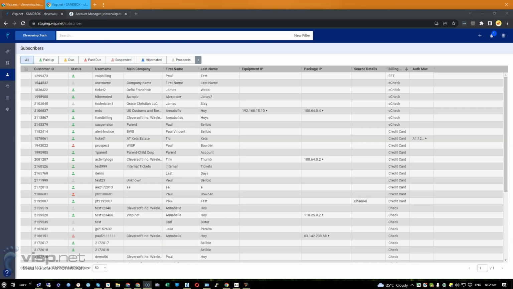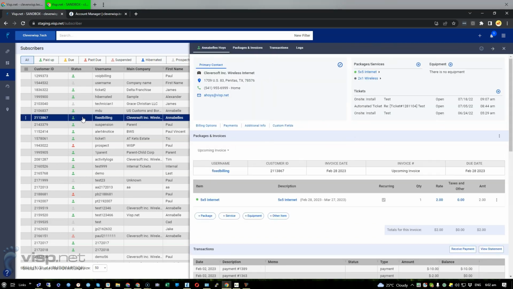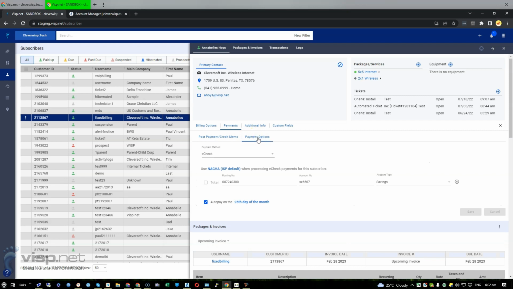After you enable and configure NACHA, go back to your subscribers list. Select a subscriber who currently pays or plans to pay via eCheck and make the following changes. Click and open the subscriber's profile. Go to the Payments tab and select the Payment Options tab.